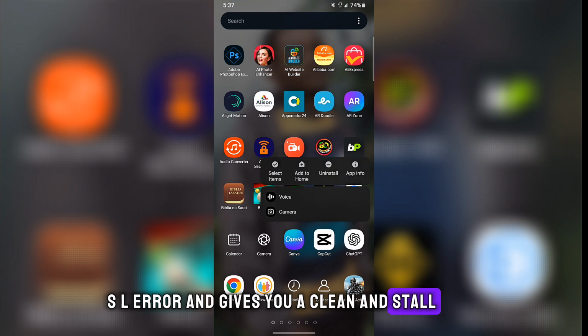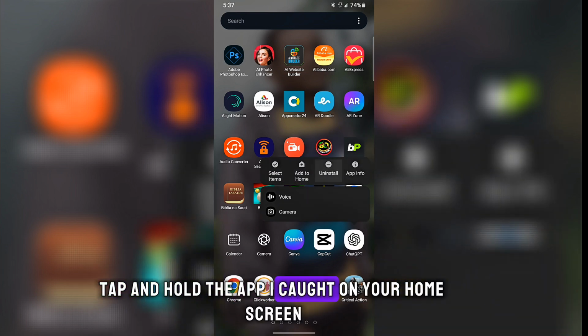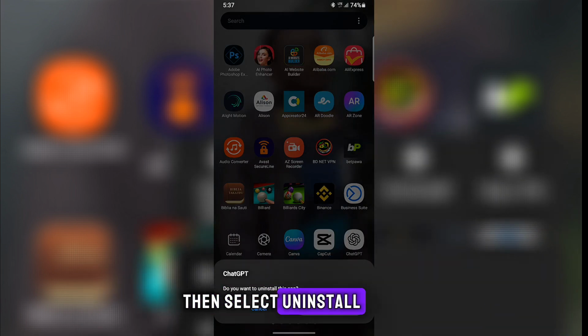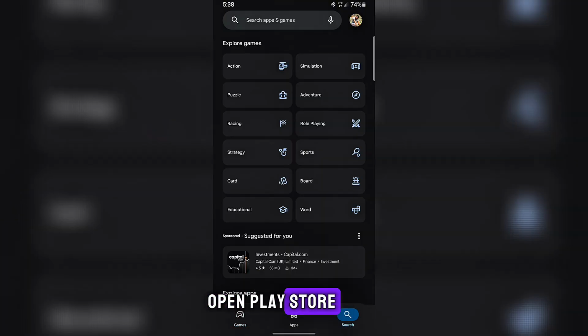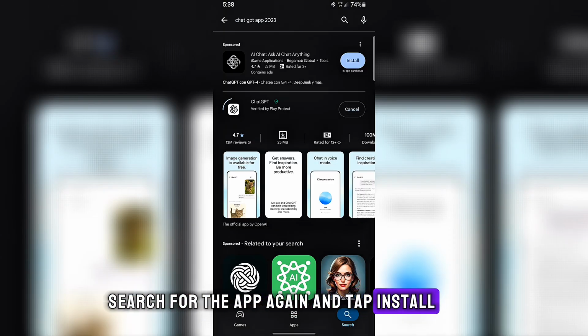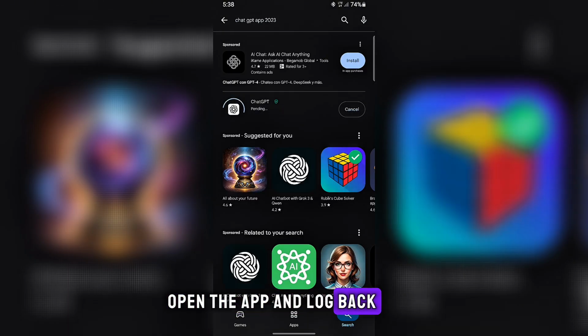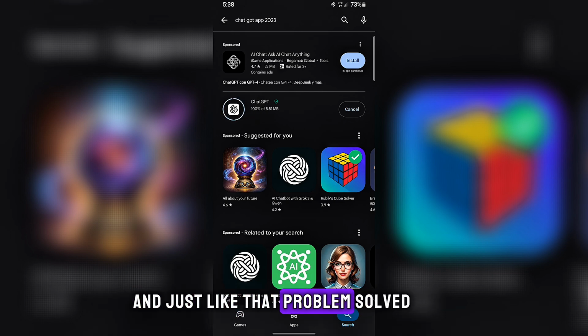Tap and hold the app icon on your home screen, then select Uninstall. Open Play Store, search for the app again, and tap Install. Open the app and log back in. Make sure your internet connection is strong when reinstalling, and just like that, problem solved.